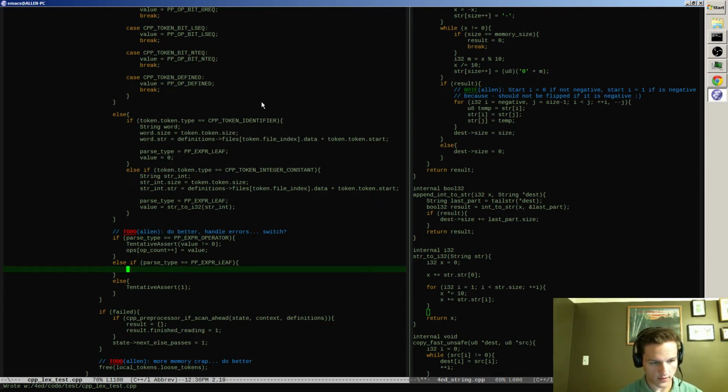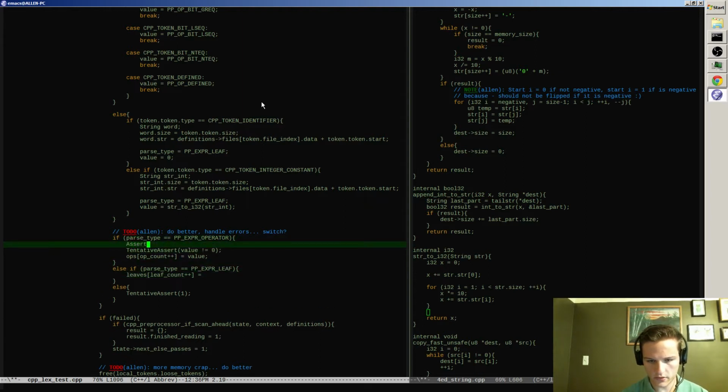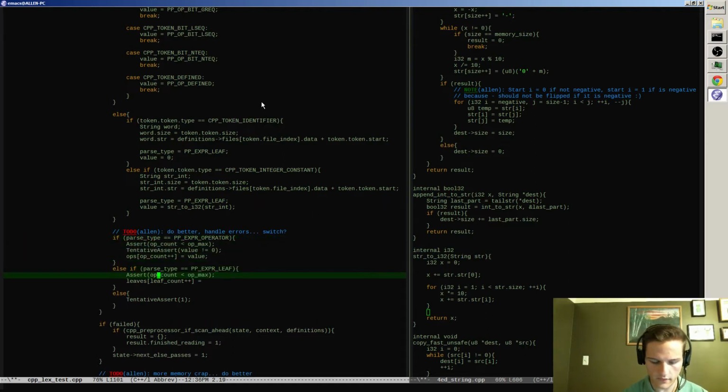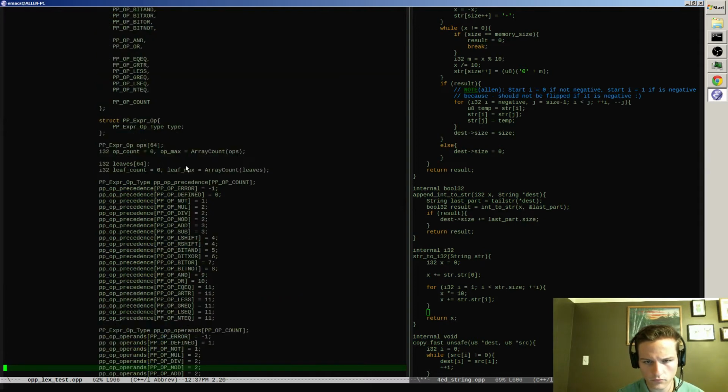what you want to do is push it onto the stack. So I need to take the leaf count, push that onto the stack. I also need to do an assert op count is less than op max, and leaf count is less than leaf max. Leaves equals value. And I think this needs to be cast to an expression op type. Or no, what I need to do is go right here and say type equals. Right? Yes.